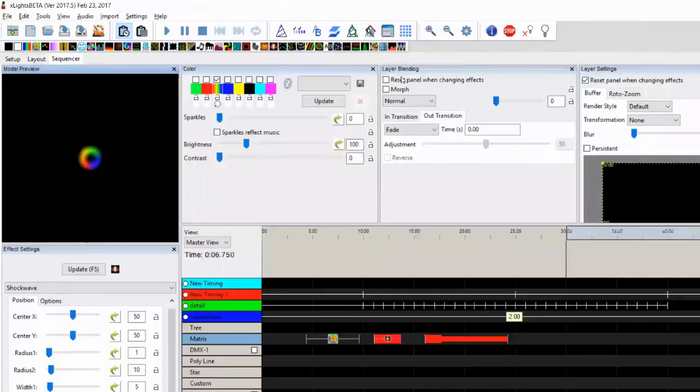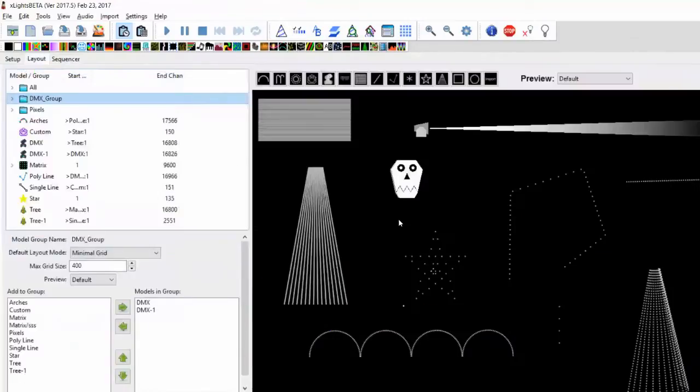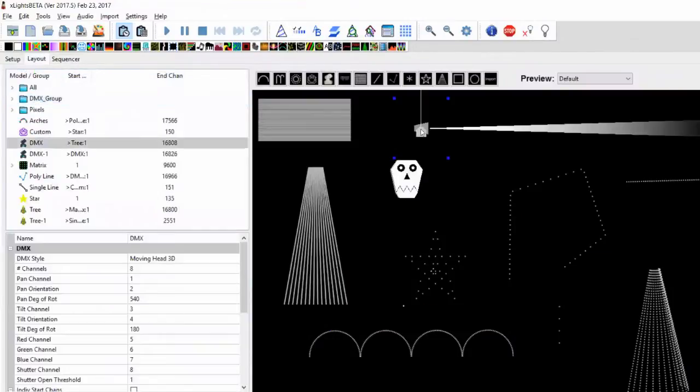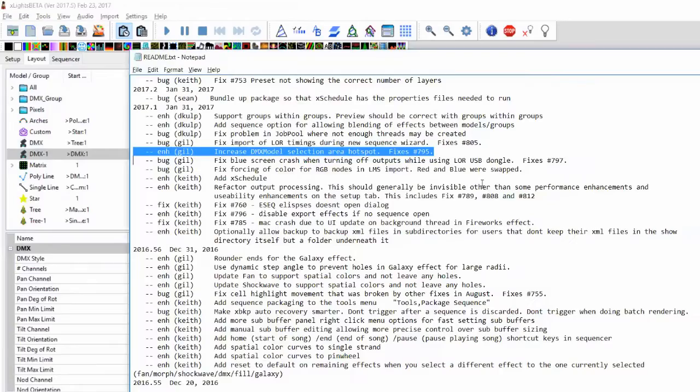DMX selection model. So this was just a simple change that Gil made to make it easier to select the DMX effect. It used to be really hard to select DMX effects, and he's made that a lot easier. Where am I? There it is. Add a sequence option, blending.